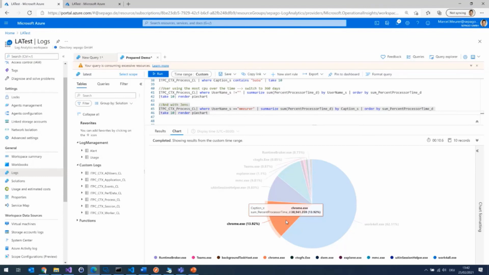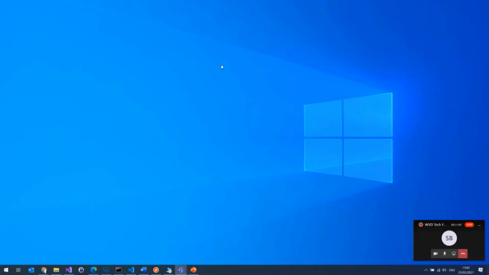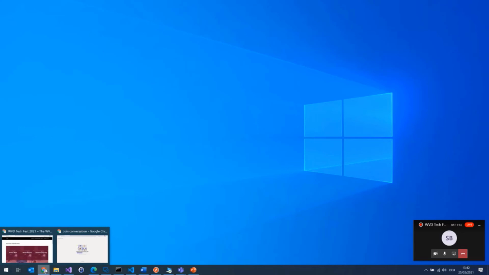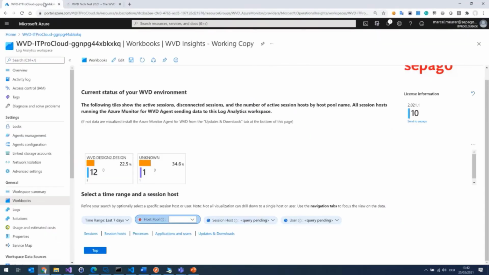So let me show you one other thing. The agent I have is installed locally here on my notebook. That is good because it can show you some GPU data. Let me open this workspace. So this is another workspace, not the one I showed you before.